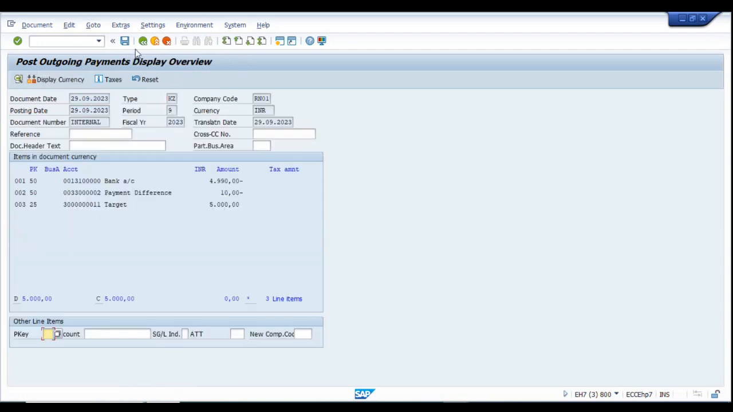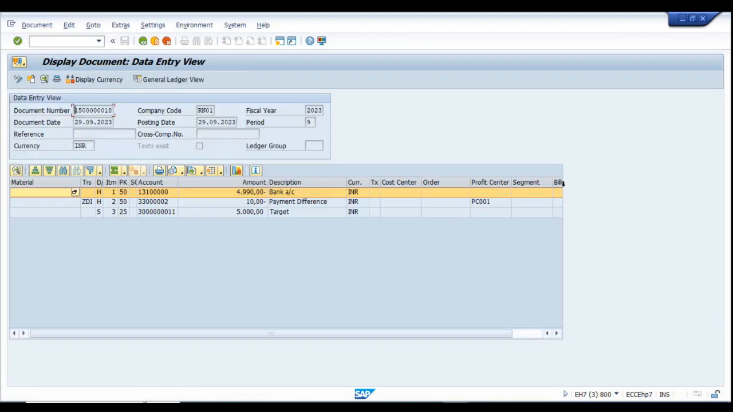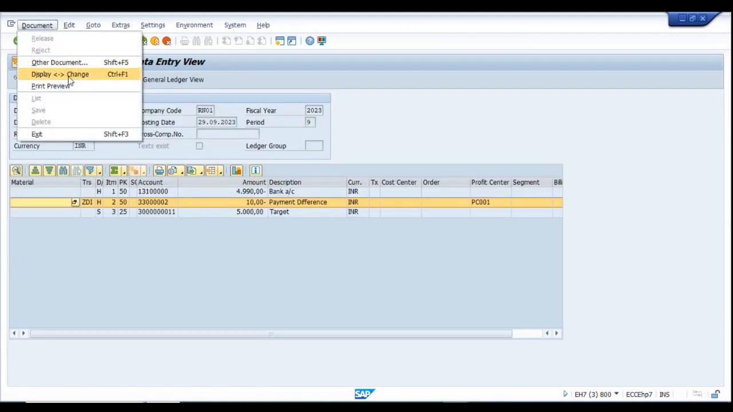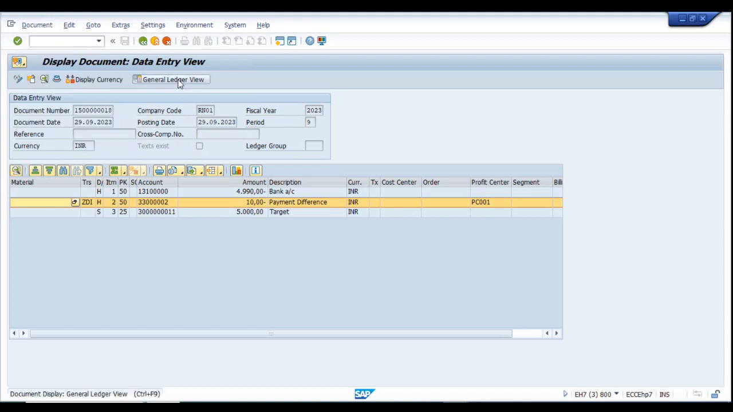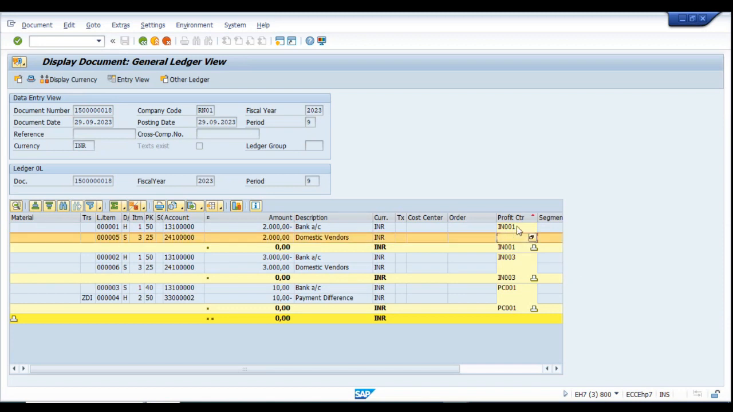So let me try to post the document and then we will see. I have posted the document. Now go to display, and we can see, right? Yes, so this is getting updated here, default profit center. And now if you go to general ledger view, there definitely this will show. You can do sum and subtotal. This is profit center 1, bank; domestic vendor, profit center 3; and for payment difference it is the default profit center. Fine, so this is working fine and no problem in this.